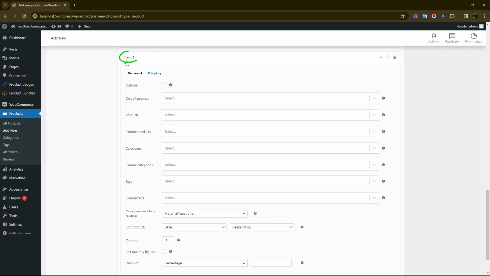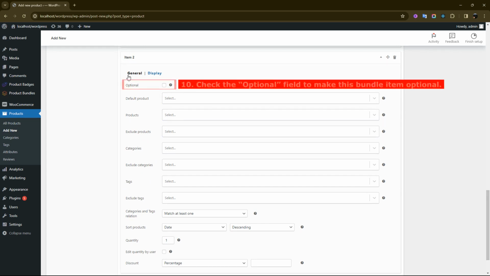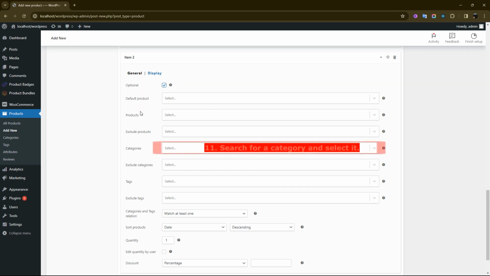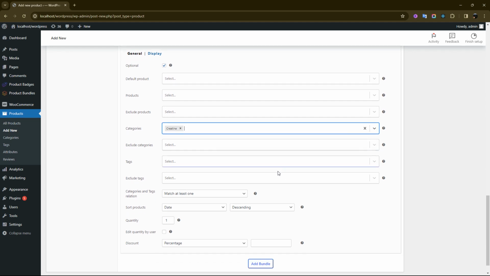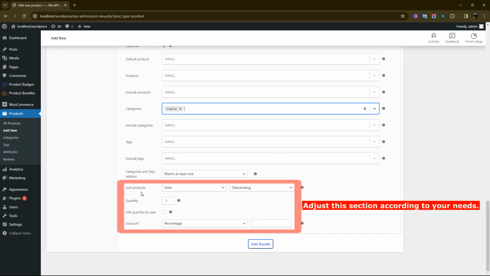In Item 2. Now check the Optional field to make this bundle item optional. In the Categories field, search for a category and select it. Adjust this section according to your needs.